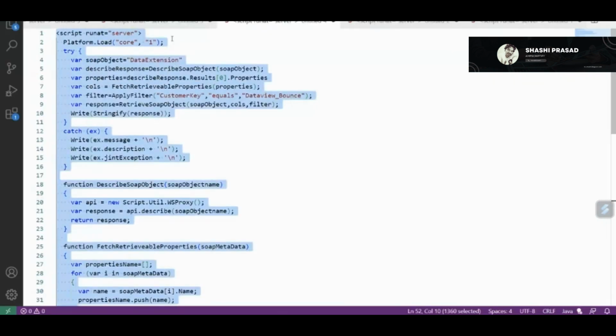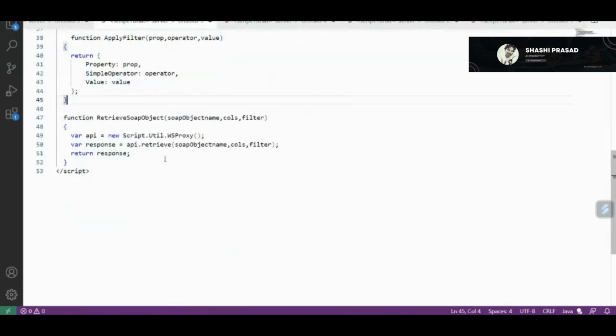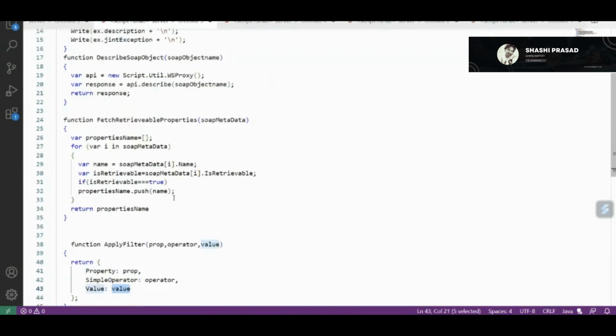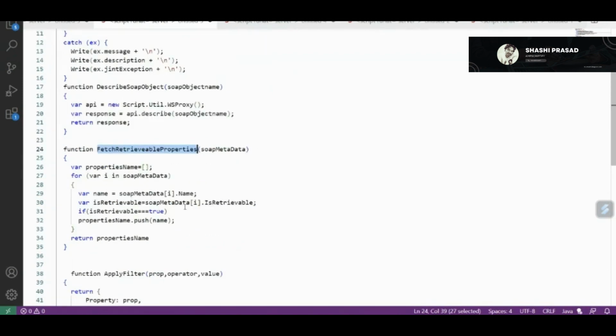Now what I'll do is, this is the same function. We have the retrieve SOAP object function, basically doing an API.retrieve. We are applying a simple filter, customer key equals to data views. This function basically is parsing the array and then fetching the name.